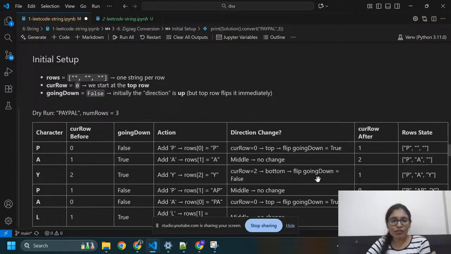Now again I am going to take another element, that is p. Our current row is 1. Before we had 1 here. Previously going down equals false. Here p is the middle element, so I'm going to add p in the row at index 1. I already have an element at index 1, that is a. At index 1 I have a.